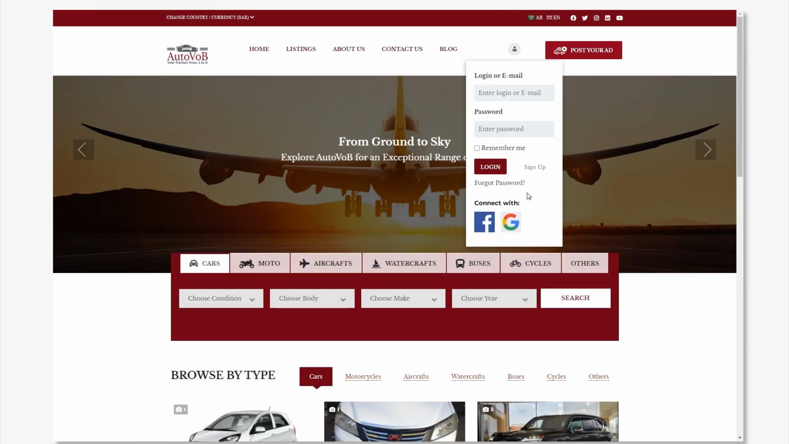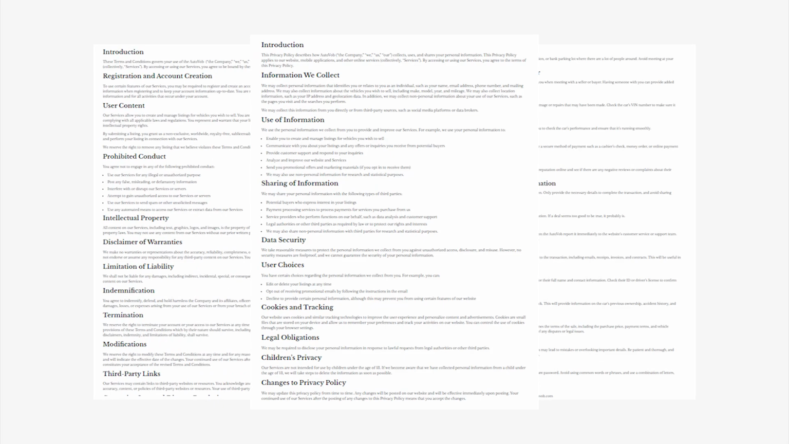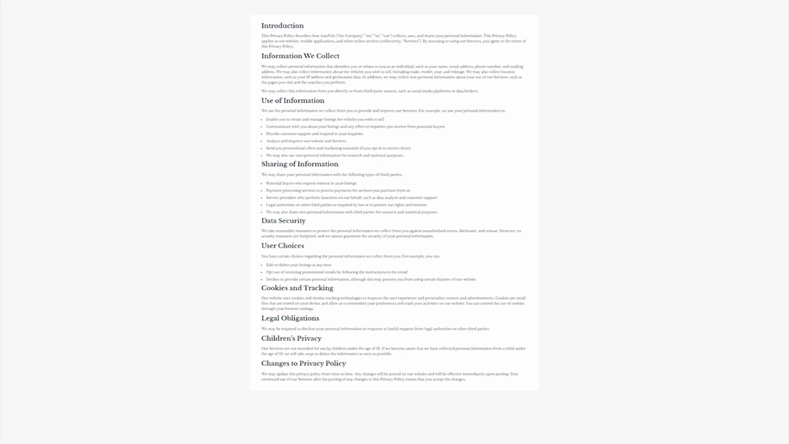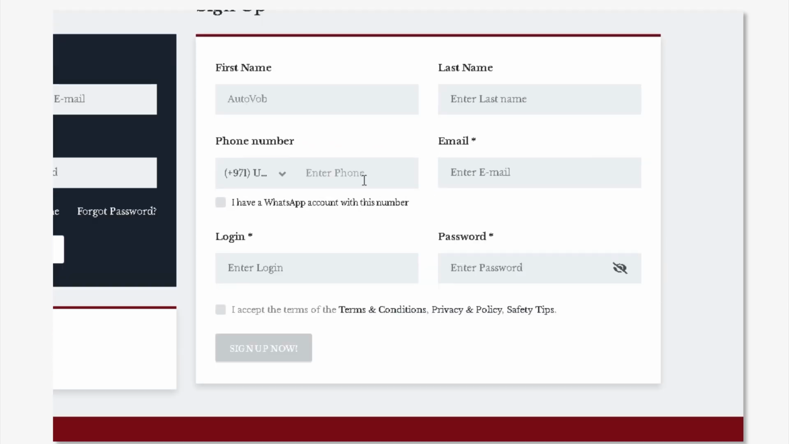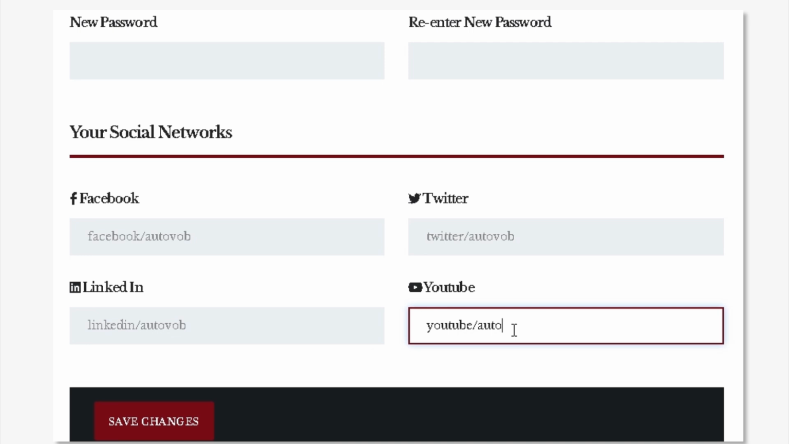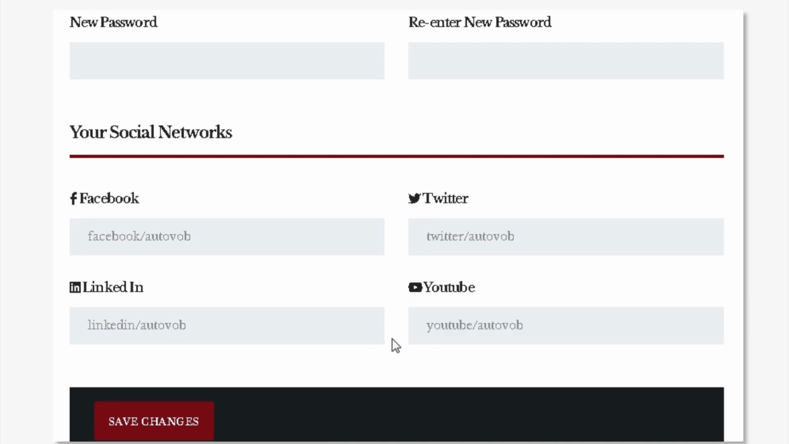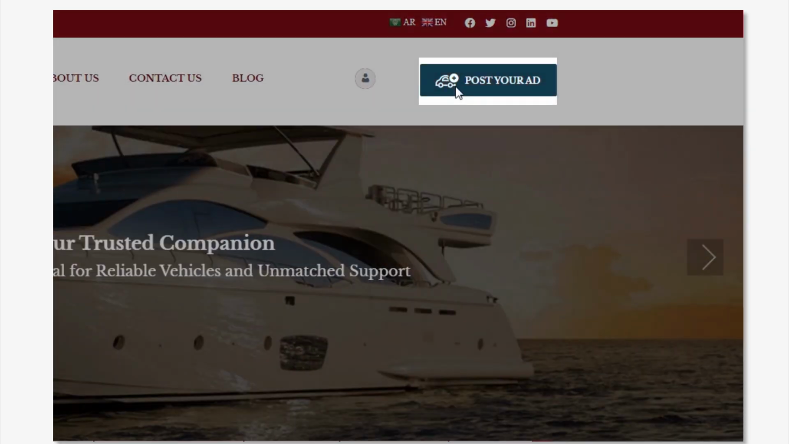You can also sign up after your ad posting is complete, after agreeing to our terms and conditions, privacy policy, and safety tips. During signing up, you should provide your contact details like your phone number and email. If your contact number has WhatsApp, kindly click on this box. You can also provide the links to your social media pages for the buyers to know more about you if you want. Step 4. Click on the Post Your Ad button.